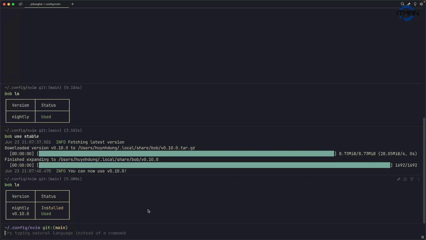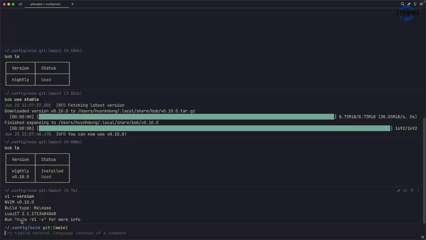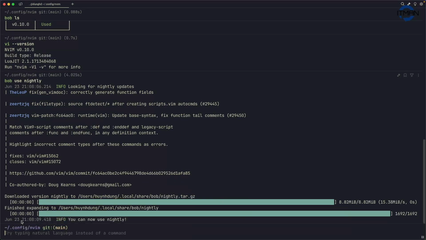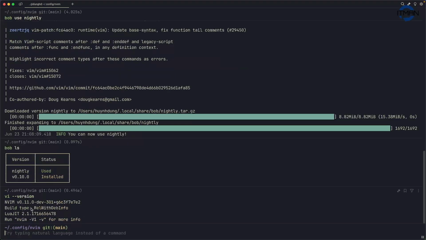And if I open the file, vim --version. So now this is an alias because I don't use Vim anymore, just an alias as v. And I can switch to nightly if I just say bob use nightly. Also when you run this command, you get a new version at that moment, it downloads the version. And now if I run bob ls again, I have switched back to the nightly version. And I can check v --version at this moment. Now you see this is the version I have right now.